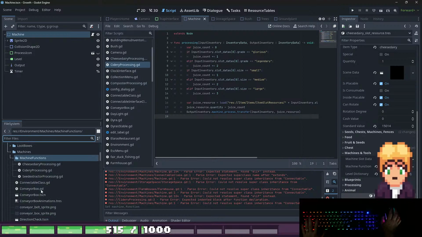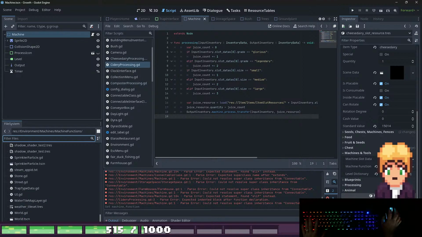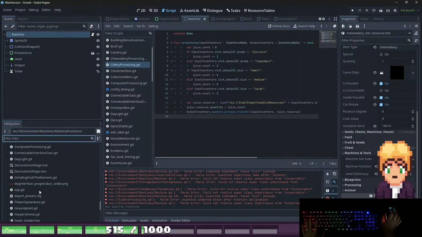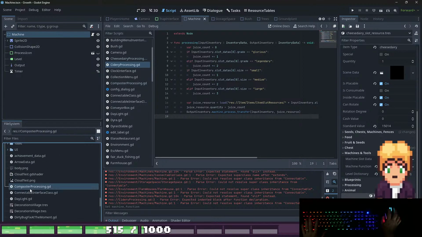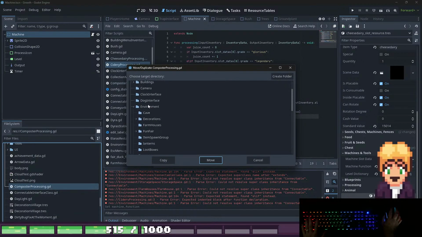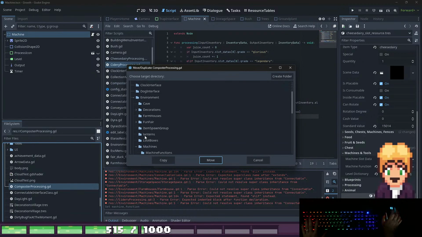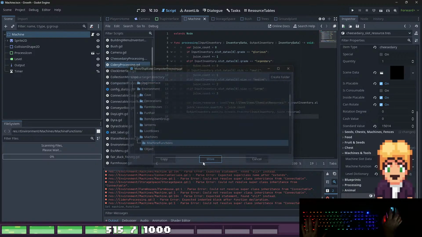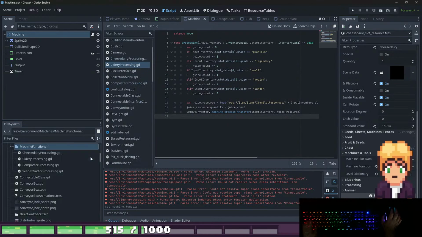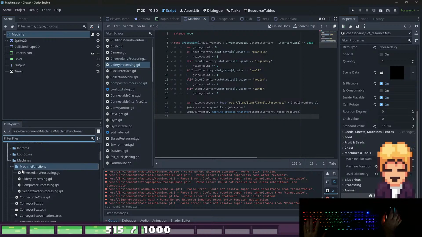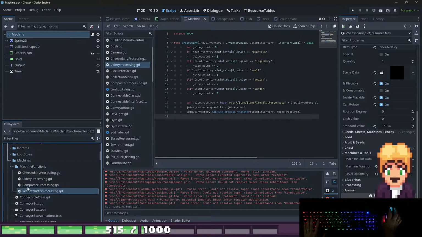The composter is also not here. Move to environment, machine function, move. And I think we have just 4 machines at the moment: seed extractor, composter, cider, cheese dairy, but we also have sprinkler.